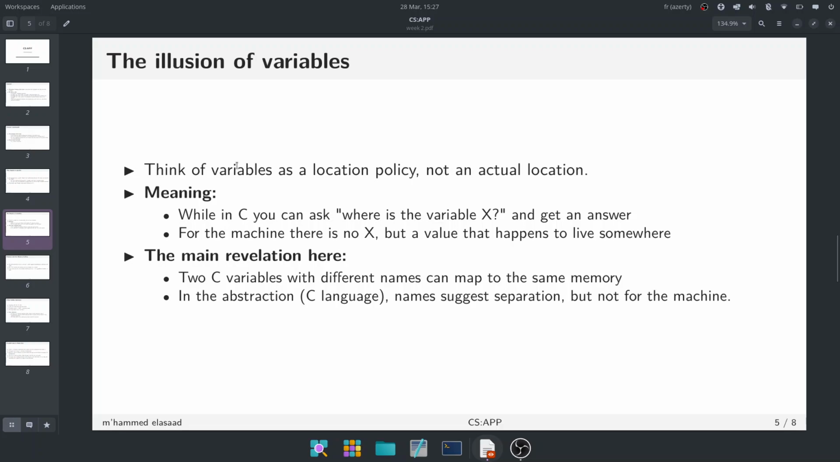But in the machine code, which is what actually matters, it is not an actual location, it is simply a location policy. If you ask your C program where variable x is, your C program is going to give you an answer. But if you ask the machine where x is, it does not know. X can be on the stack, x can be in a register, x can be wherever, it's just going to retrieve it. So variables, even though they're named, are a location policy, not an actual location.